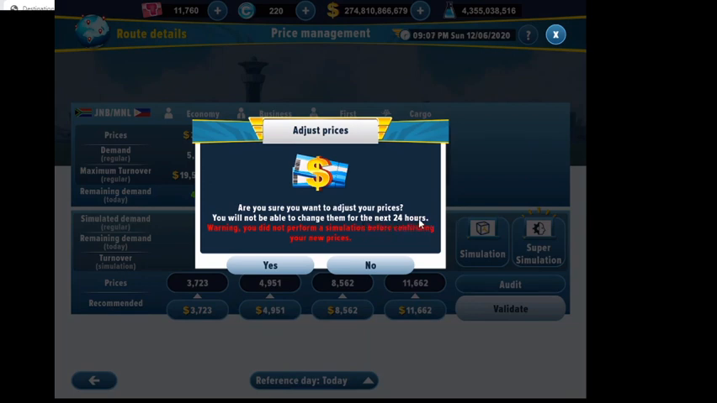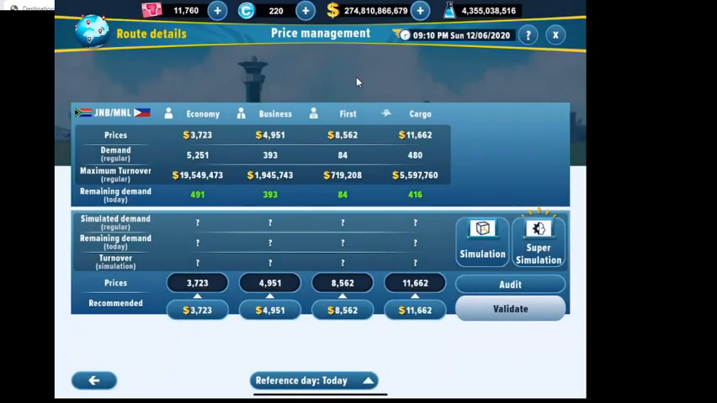Okay. By the way, like I mentioned, I don't do audits and I don't do sims. I put in the highest ticket price in there, and then I hit validate. So I'm gonna get this little warning here. Hey, you didn't do a simulation or a validate on your pricing. Do you want to continue? Yes, but just make sure that your numbers are good, and you'll be okay. So, just be aware, if you do screw that up, you can't change it till tomorrow.